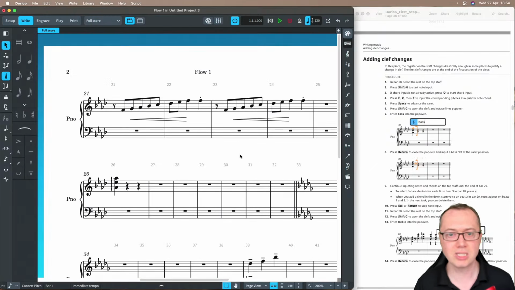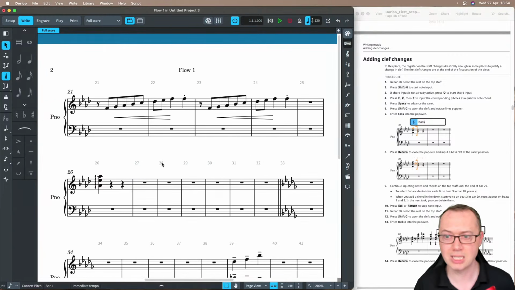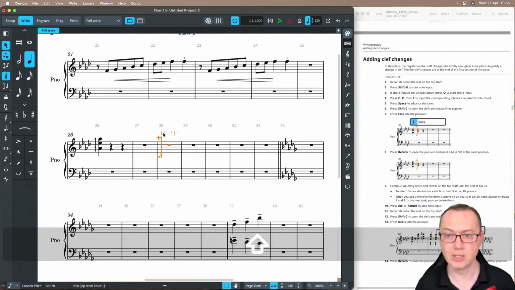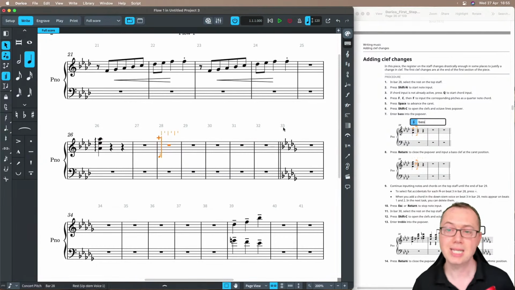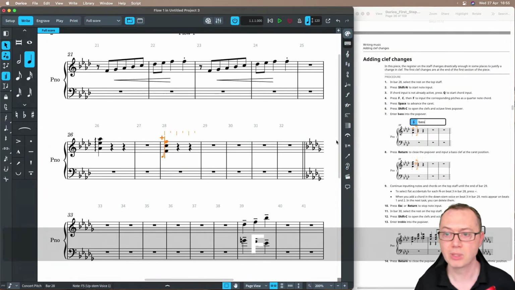So it says in bar 28, so I'm just scrolling around, I'll find bar 28. Select the rest on the top staff. Press Shift N, start note input, or one of the other options. If chord input is not active, press Q. It is. Press F, C, F. There we go. There's the chord.